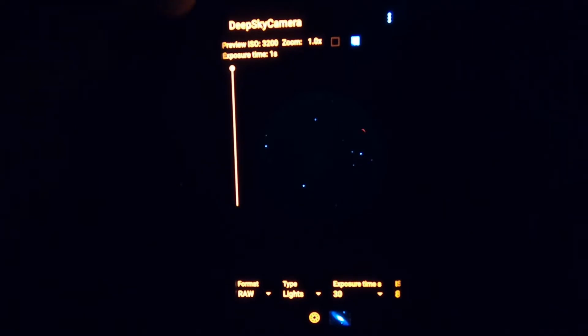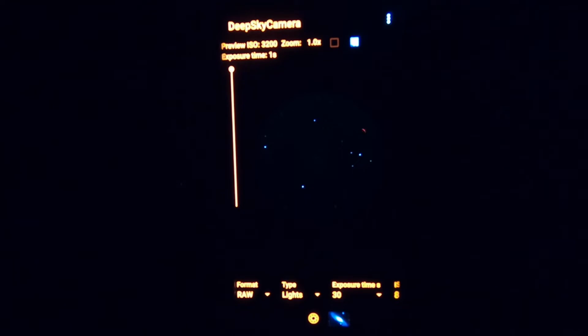Now up top here you can see DeepSkyCamera. I am using ISO 3200, exposure time 1 second. Now that is just for the preview screen only. I always use these settings for galaxies and nebulae. They really help me to see what I'm going to image in the preview screen there. These are completely different settings from our imaging settings, which are down below.